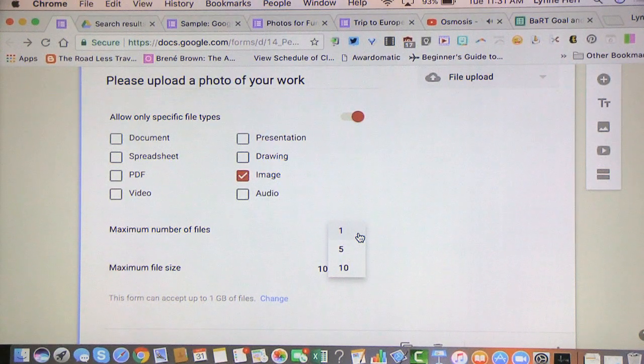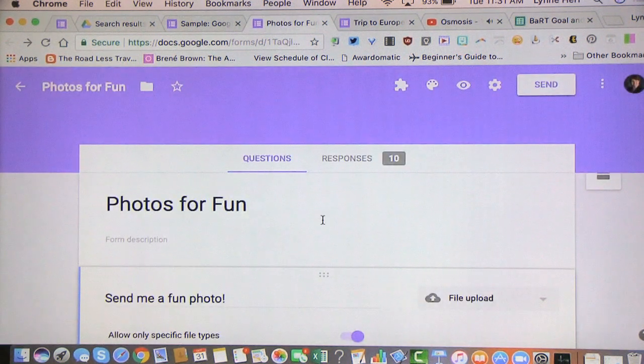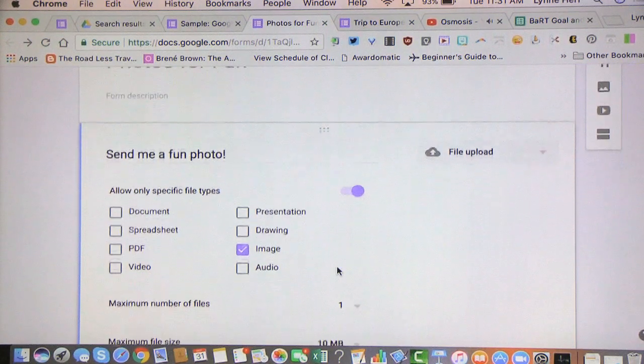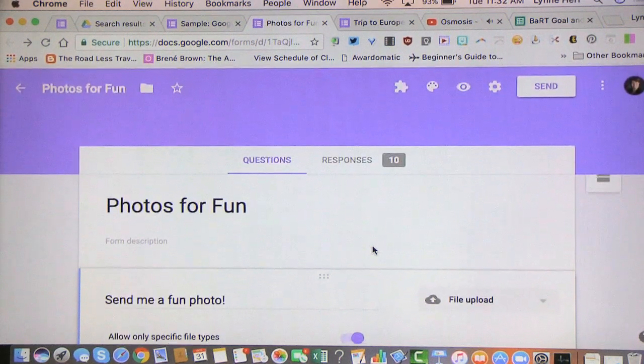I can note the maximum number of files that they can upload on this one particular question, as well as the file size. And I wanted to just show you one that I used with teachers last week. So I was in a training. I asked them to demonstrate the photo option. So I said only images. They could send me one image, and this was the maximum size of the file.